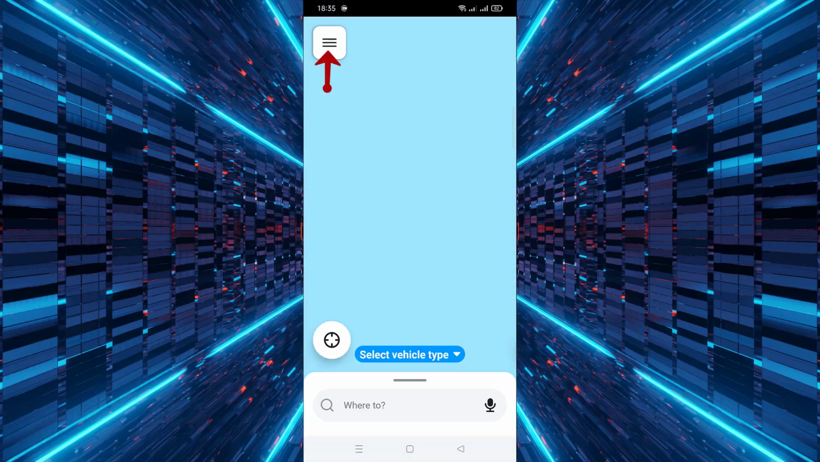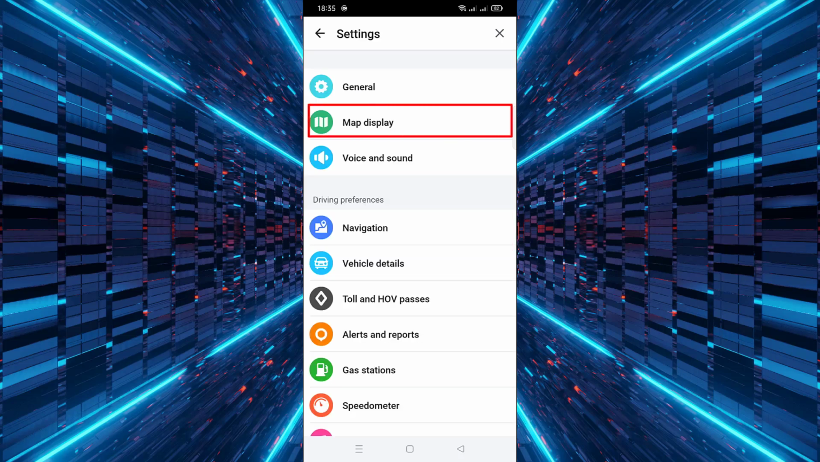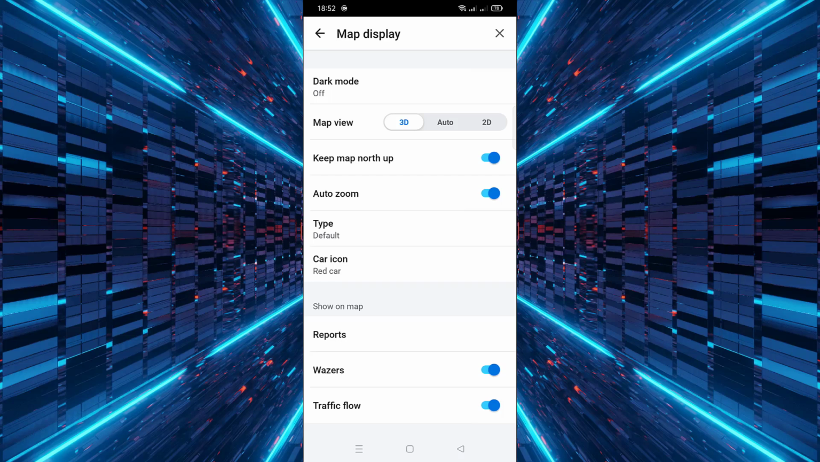First, open the Waze app on your phone. Once the app is open, look to the top left corner and tap on the three horizontal lines. Next, from the menu options, scroll down and tap on Settings. Then, find and select Map Display. Finally, locate the Auto Zoom option within the Map Display settings. Tap the switch to turn it off.